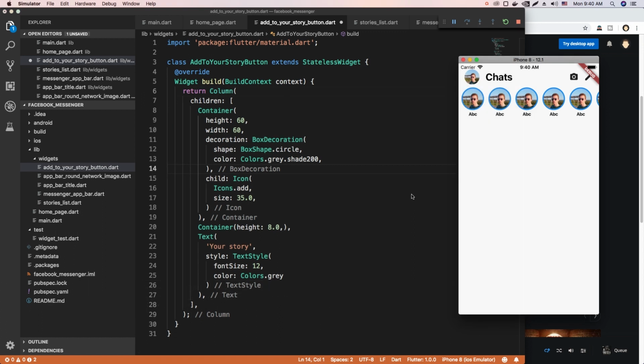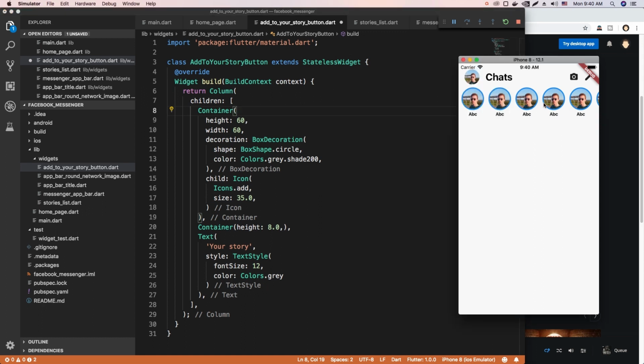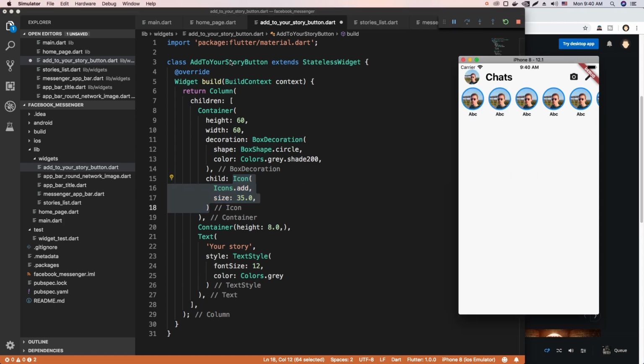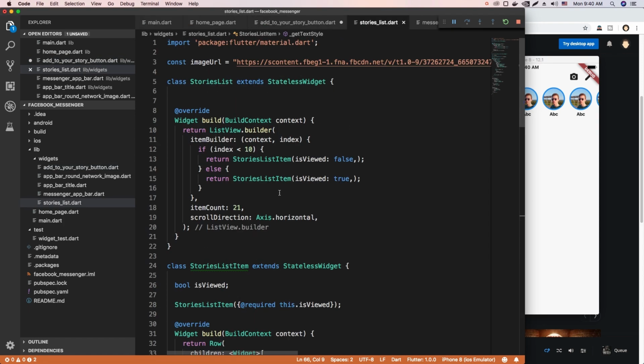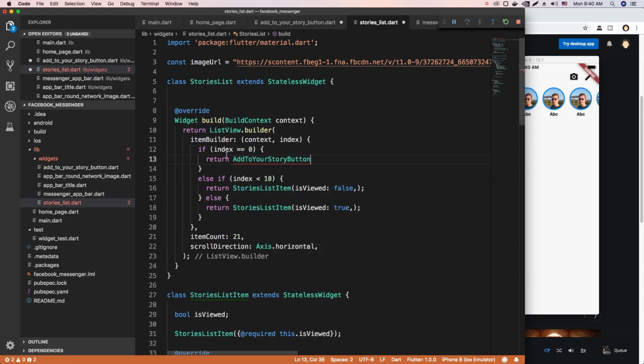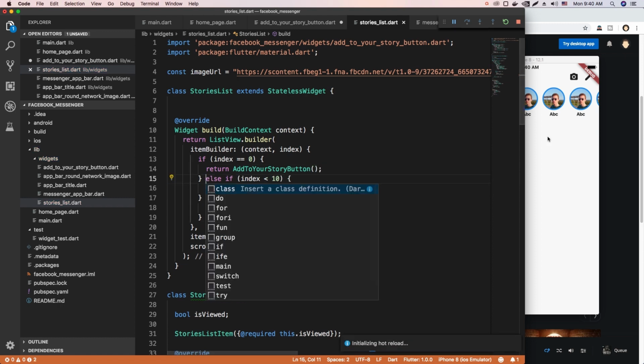Okay, so here I've built out the add to your story button, and it's a simple column which, as I said, is a container with the same width and height as our stories list items, but it has this box decoration which is the circle, and it has a child which is a simple icon. And then this I think should work, but I need to put this into our homepage. So if the index is less than 10, but we need to add another condition. If index is equal to 0, then we return add to your story button. Let's import this file, and this should work, I think.